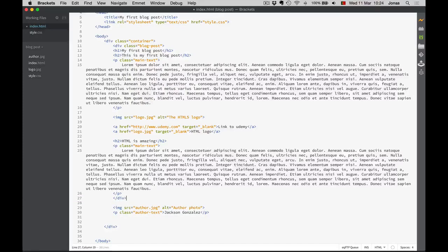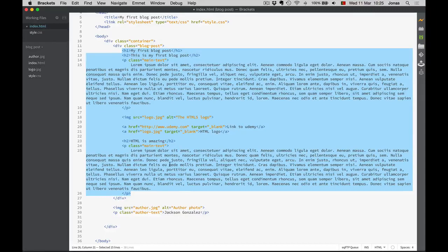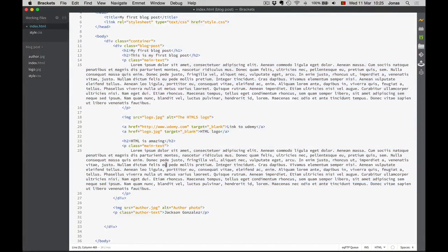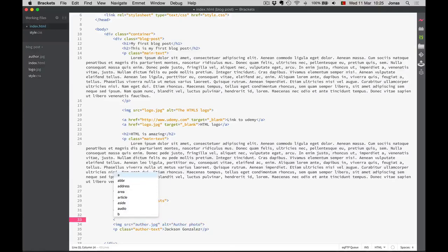And Brackets automatically closes that for us. And now again, let's indent this code so that it's easier to read. Just like this. Now below this, I'll create the container for the other blog posts, which will be the green box if you remember it. So div class other posts. It's a great name for this, I think. Now I'll just put some dummy text here for now. And finally, the box for the author. Div class author box.